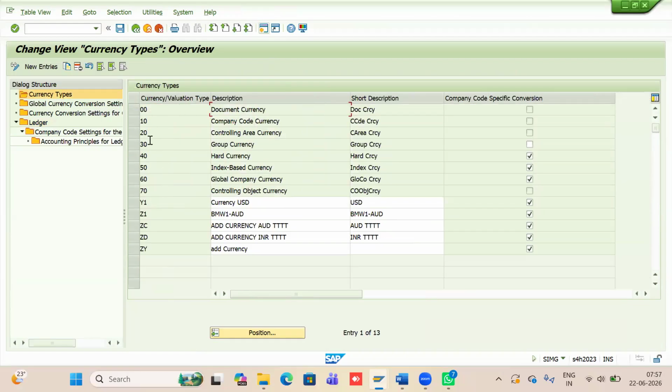By default, SAP has delivered 00 document currency, 10 is the local currency, 20 is the controlling area currency, 30 is the group currency, 40 hard currency, 50 index based currency, 60 global company currency, 70 controlling object currency. These 8 currency types were delivered by SAP itself. The remaining 0, Y and Z types are defined by the customer.